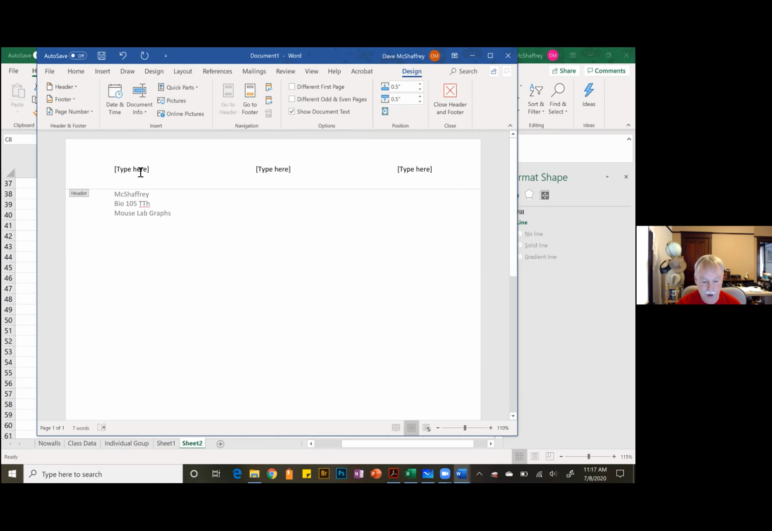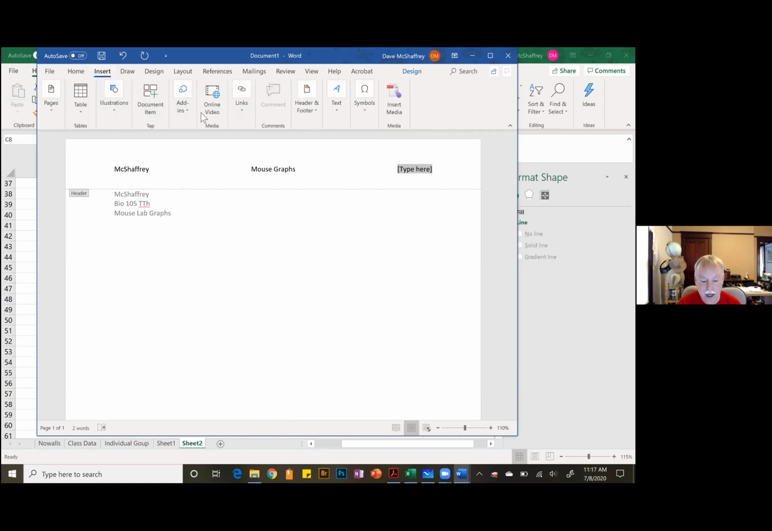I selected the blank 3 columns, and I go in here and I type maybe my name. So if the instructor drops it and they all get all mixed up, you know what it is. We have mouse graphs or something else like that. And then here I want to put in the page number. So again, I go to my insert menu and I want to, and this always takes me a while to find because they keep changing it around on me.